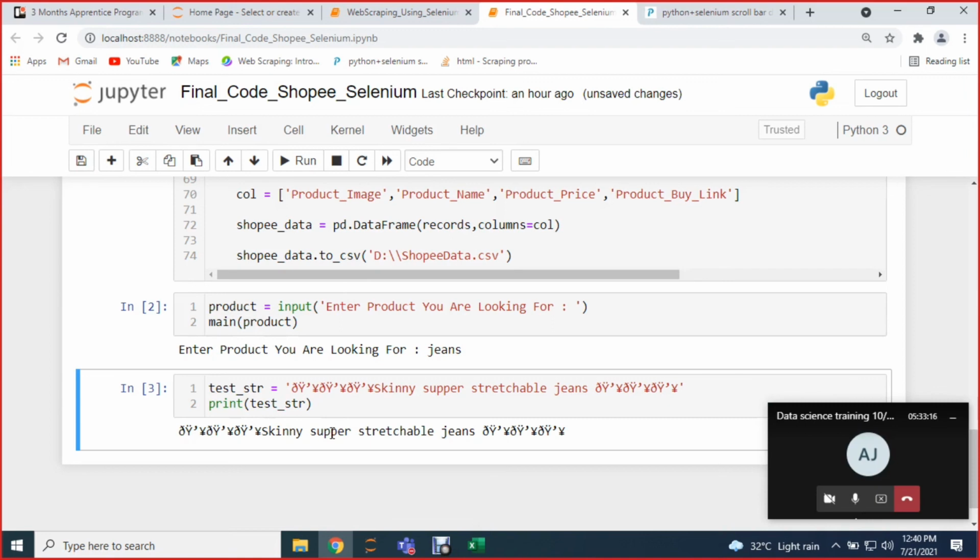The answer is yes. Python provides you a method using which you can encode this. So let me update this test string for you all. test_string, and this is the method you can use, and the name of this method is encode. Basically these kinds of characters are in UTF-8 or UTF-32 and so on. So what you can do is convert them into ASCII, and you can ignore every special character.